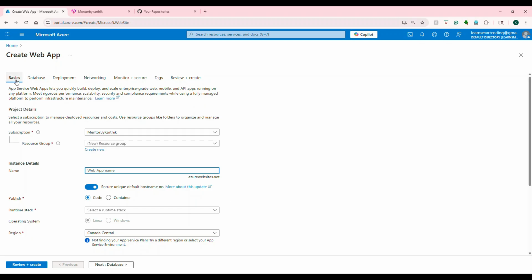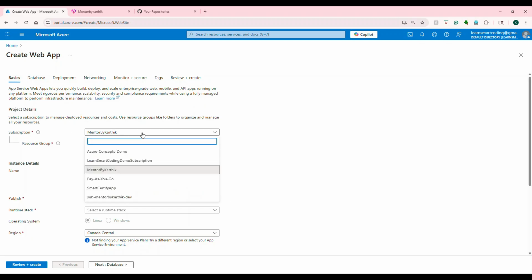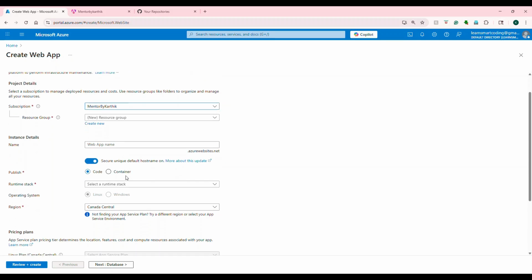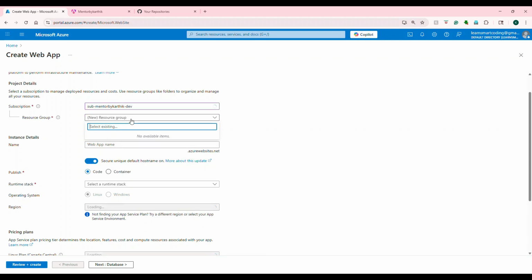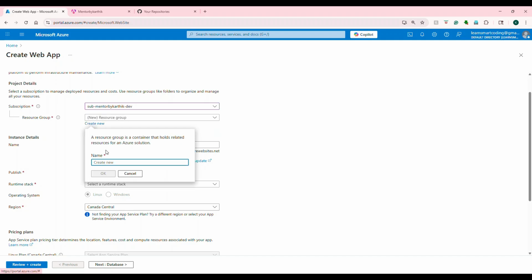The very first basic thing is subscription. We had created many subscriptions. If you remember, there are two dedicated subscriptions that we created. One is for dev and one is for production. So let's say we are going to use this. I'm going to click on this, and there is no resource group here. We already talked about resource group. That's a logical grouping of one or more resources. So I need to create a resource group.